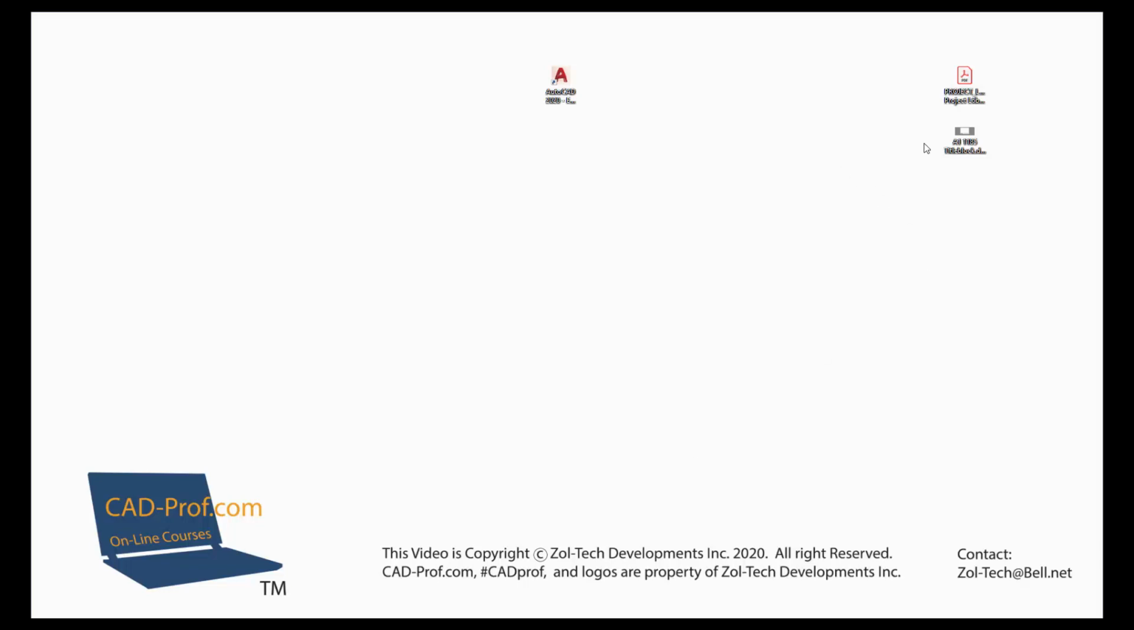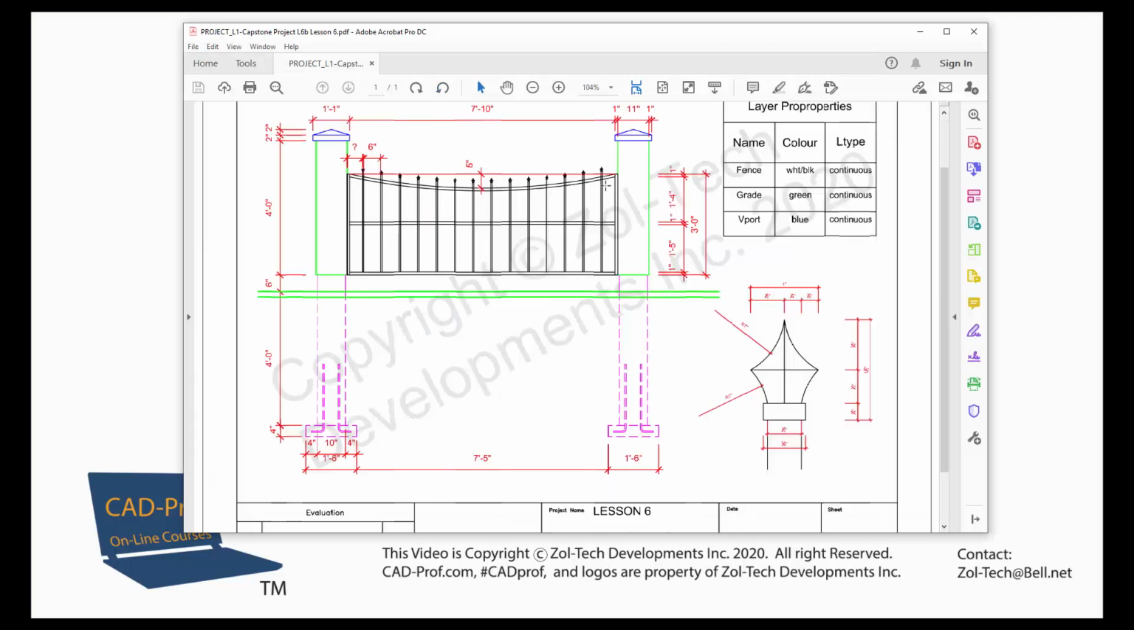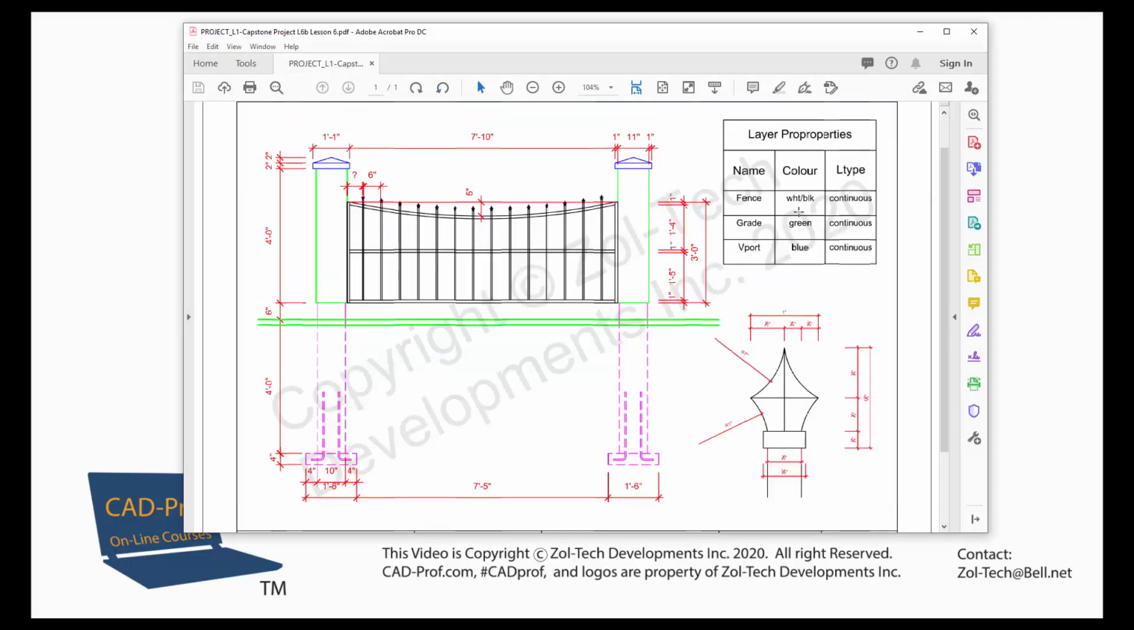You'll notice with Lesson 6 there were two files that accompanied the video. One of them is titleBlock.dwg, which is actually a drawing file for CAD. Position it on your desktop, as well as the usual PDF file. And in this lesson there's a number of layers that we're going to be creating. We're going to create the fence, the grade, and the viewport layer. Those are the properties. I do highly recommend that you print this off, as you'll be referring to this drawing quite often during the session.